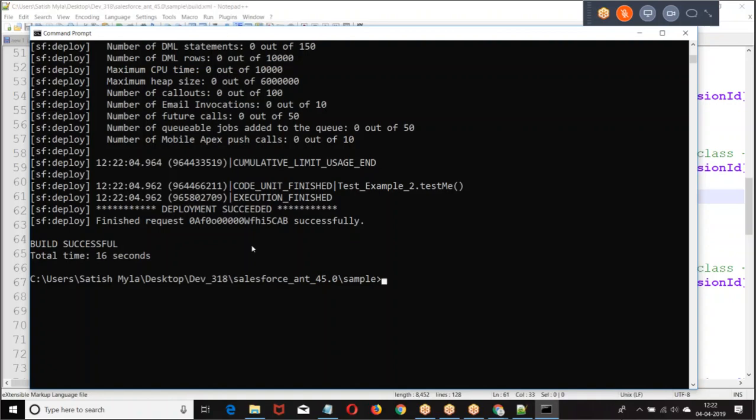Are you getting my point? So generally, from one org, a sandbox, we fetch the code to the local repository. From the local repository, we push it to production. Are you getting my point here? Is it clear for everyone?